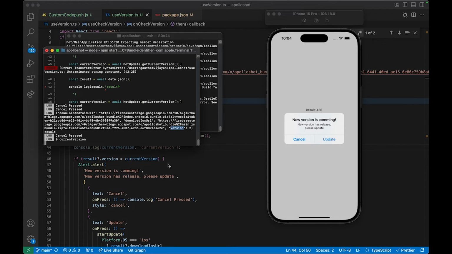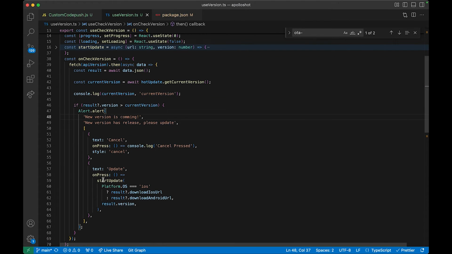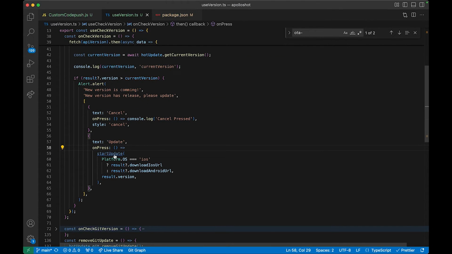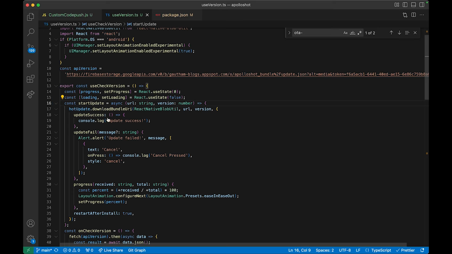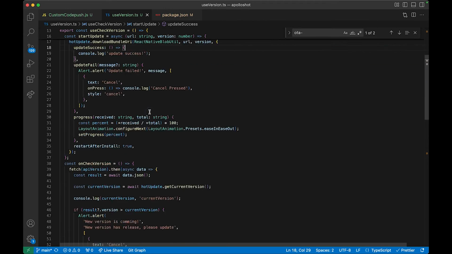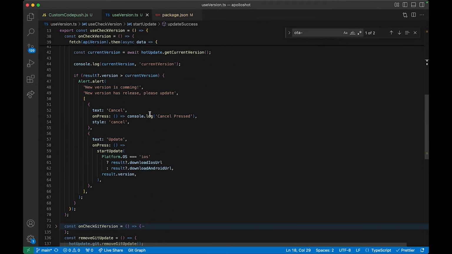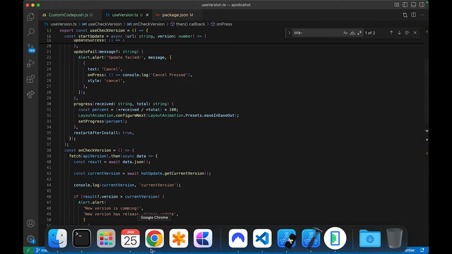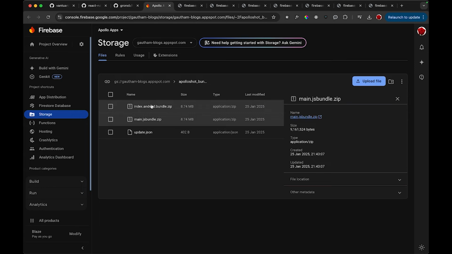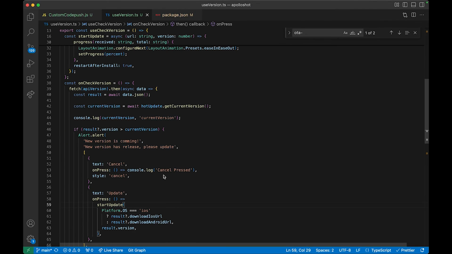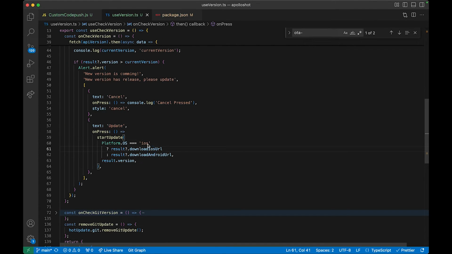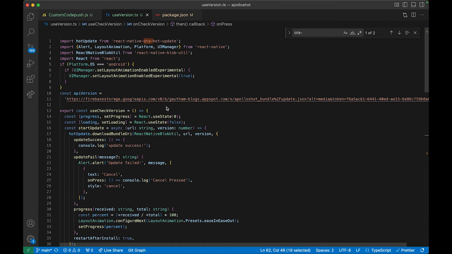So now if we tap on update, what happens? It will go to start update. So what is start update? When we tap on start update, we are going to get the zip files, whatever zip file we have uploaded here. If it's iOS, it would be the download iOS URL; if it's Android, it would be this. We'll get that zip file and download that zip file.